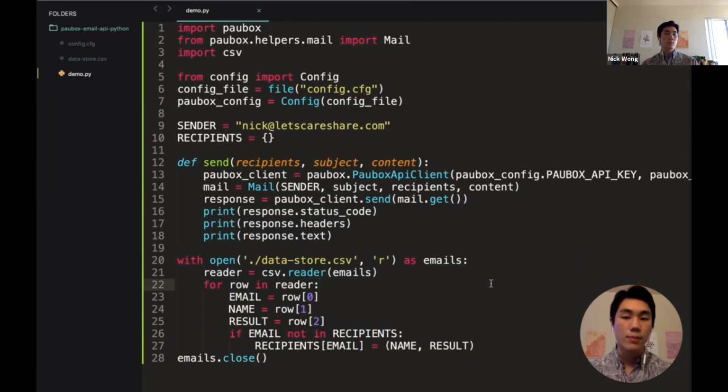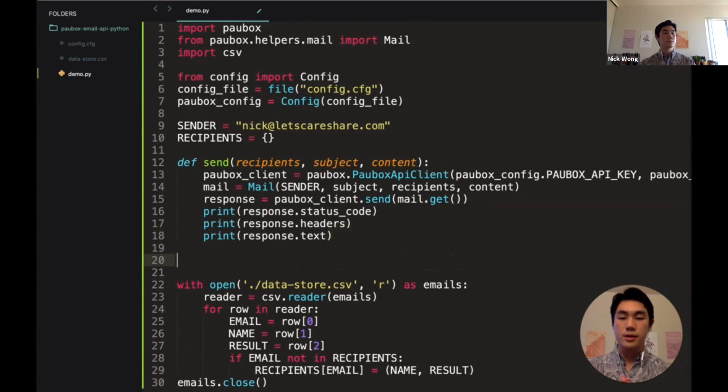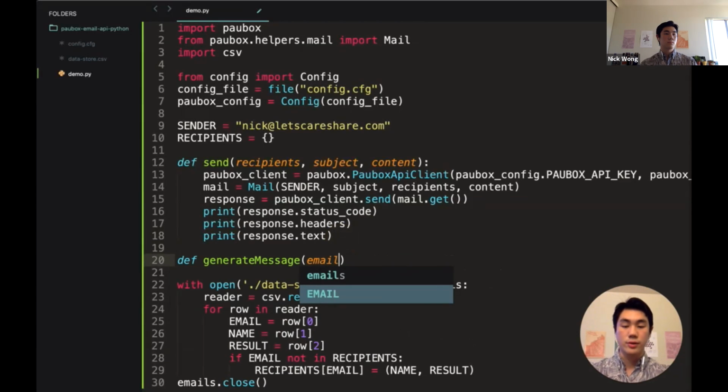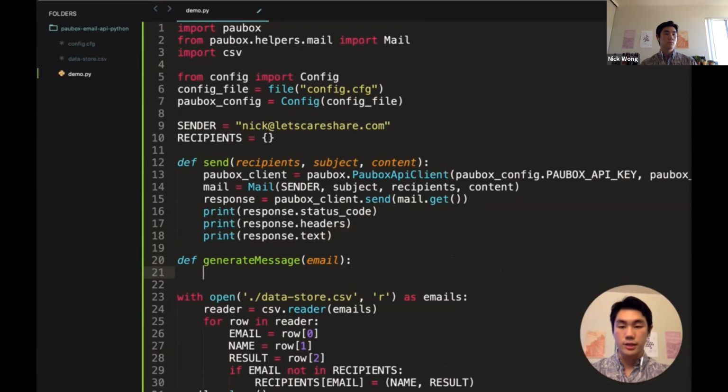Nice. So just to recap what we've done so far, we've created a send function that generalized the starter code from Paubox and takes in recipients, subject, and some content. And we have read our CSV file down below. Amazing. So now let's create a function that will generate basically two messages depending on whether the patient has tested positive or negative based on the CSV account. So let's generate email, generate message.